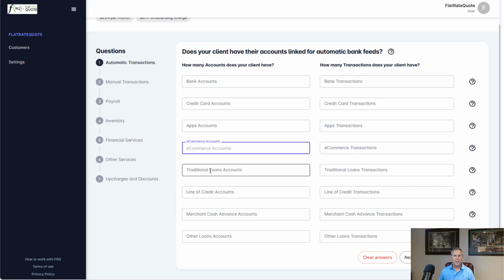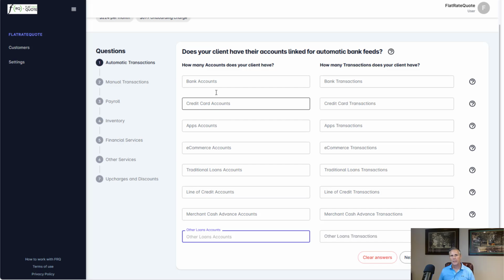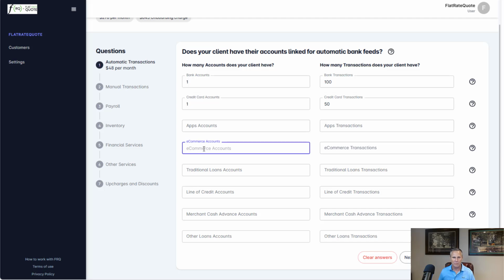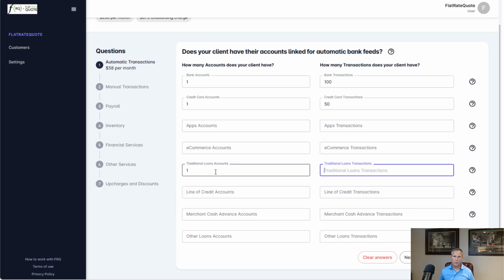Webgility. Do they have traditional loans? Do they have a line of credit? Do they have merchant cash advances? And do they have any other loans that don't fit into these categories? In this case, I'm going to assume that this client has 1 bank account and around 100 transactions a month, 1 credit card and around 50 transactions per month. They don't use a Cash App. They don't currently use Shopify. They do have 1 loan that comes in through a bank feed, and that has about four transactions a month, and no line of credit.